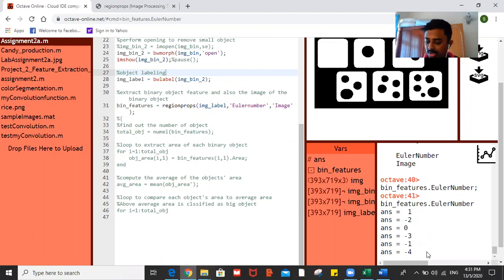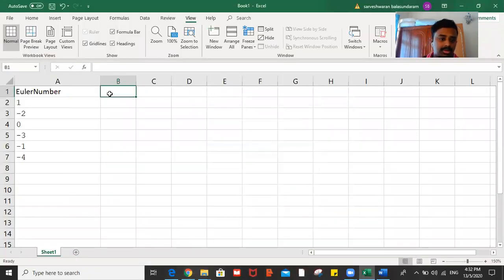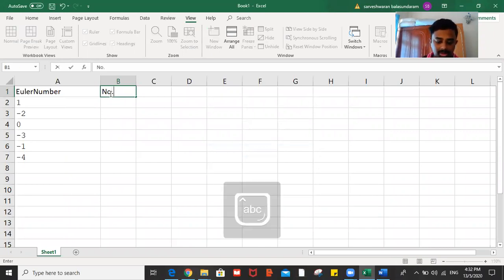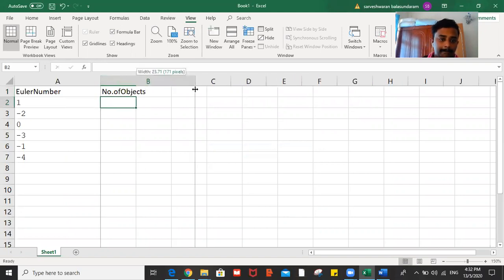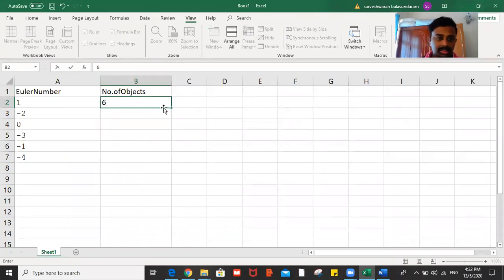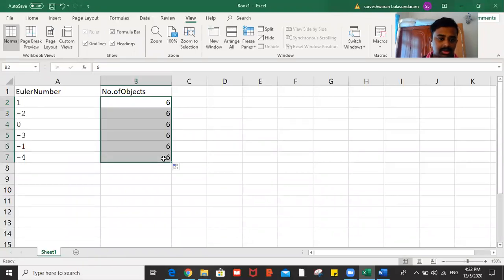Now according to the extract features part, I already keep the codes until the extracting part. I want to check whether it's right or wrong. If you see there are altogether 6 objects. How many objects are there? 6 objects. So for number of objects, I put "number of object". I move it further. So number of object here is 6, basically all also 6.